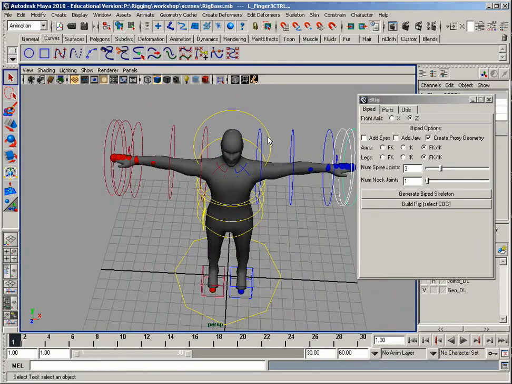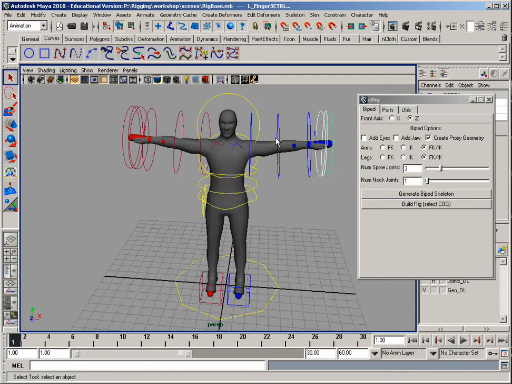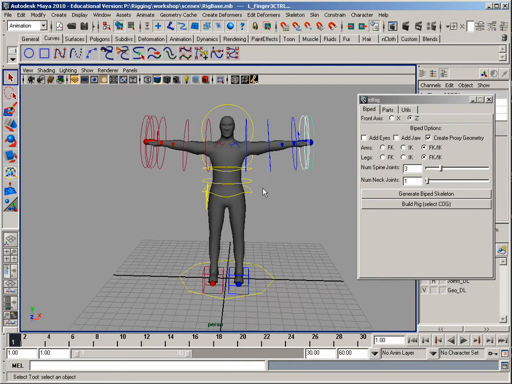So in the next video, we're going to get into adjusting the size of these controllers. It's pretty quick and painless.